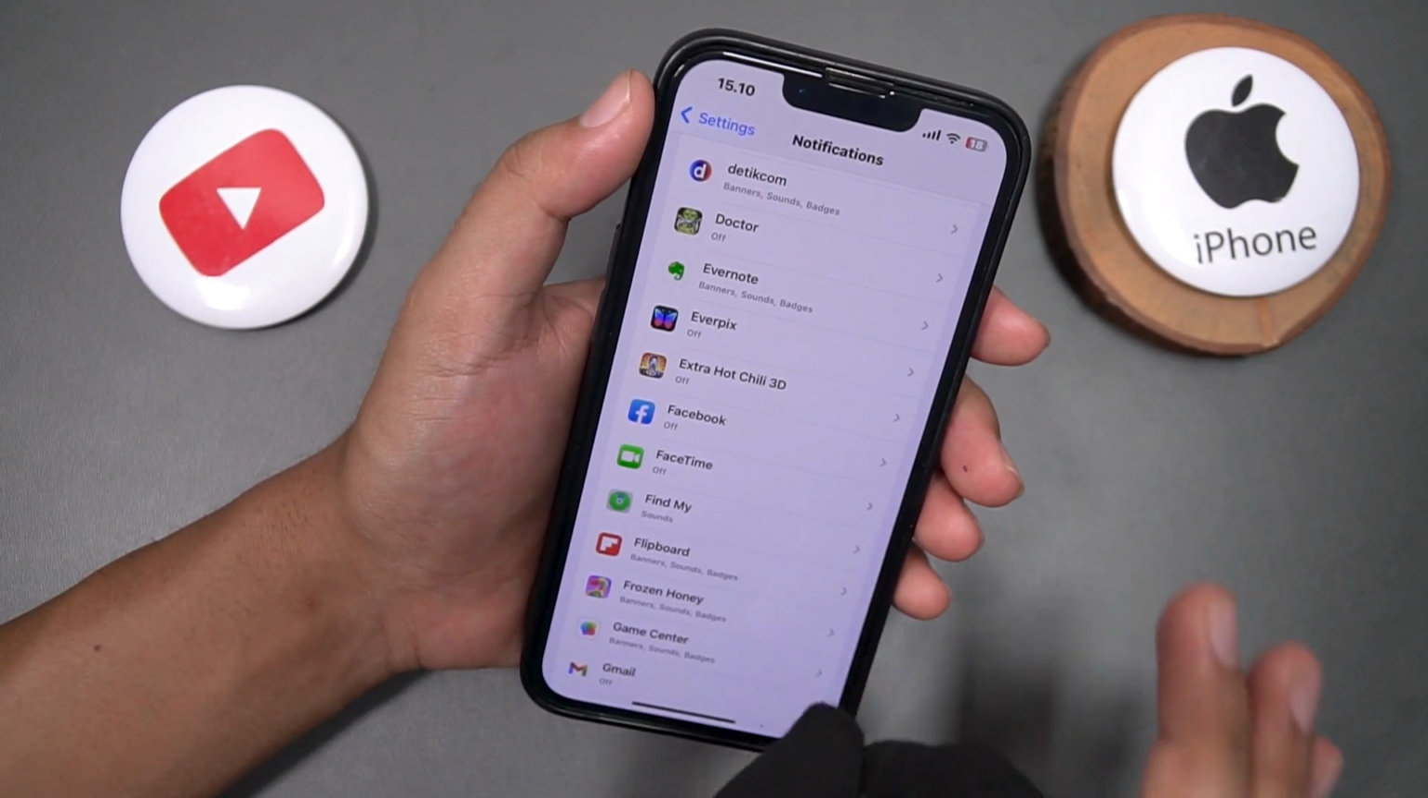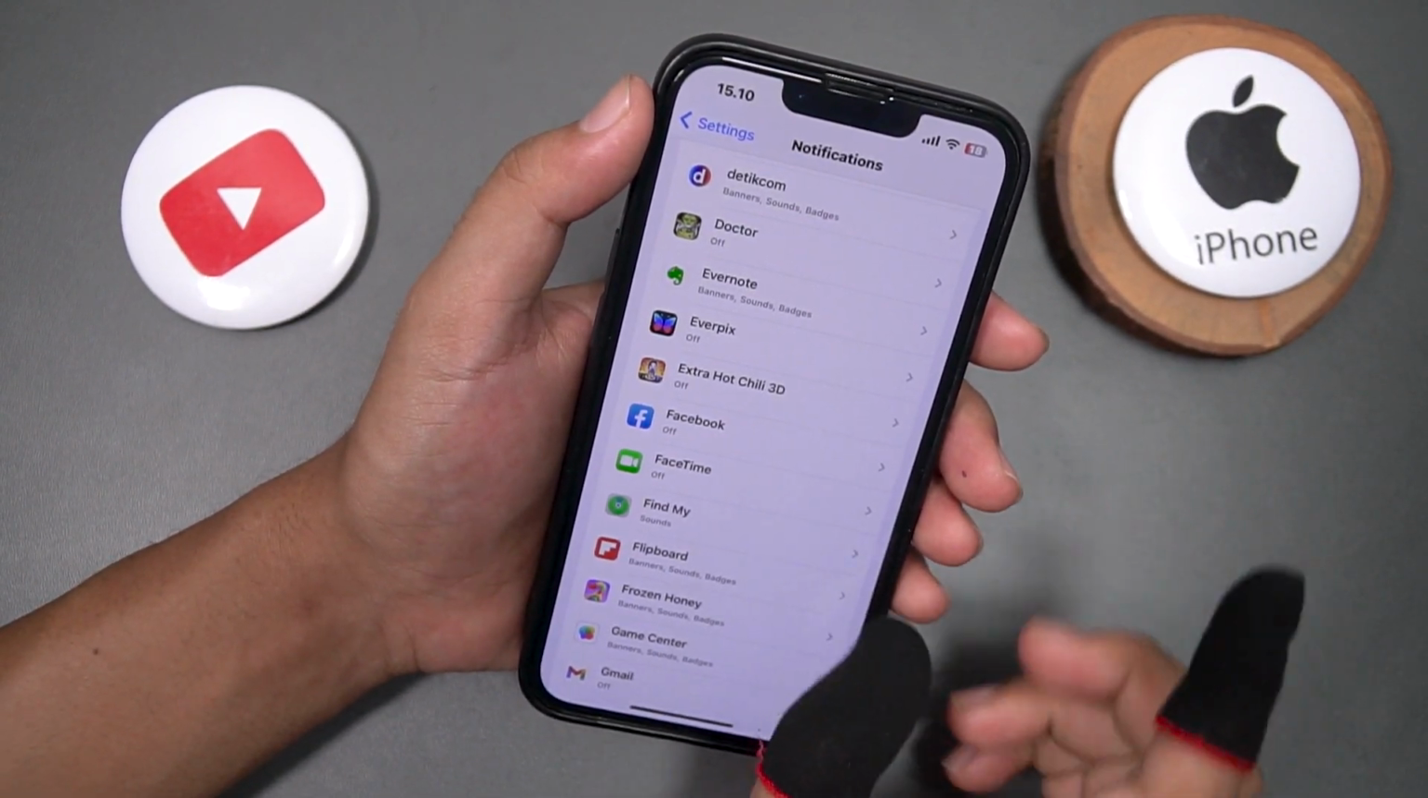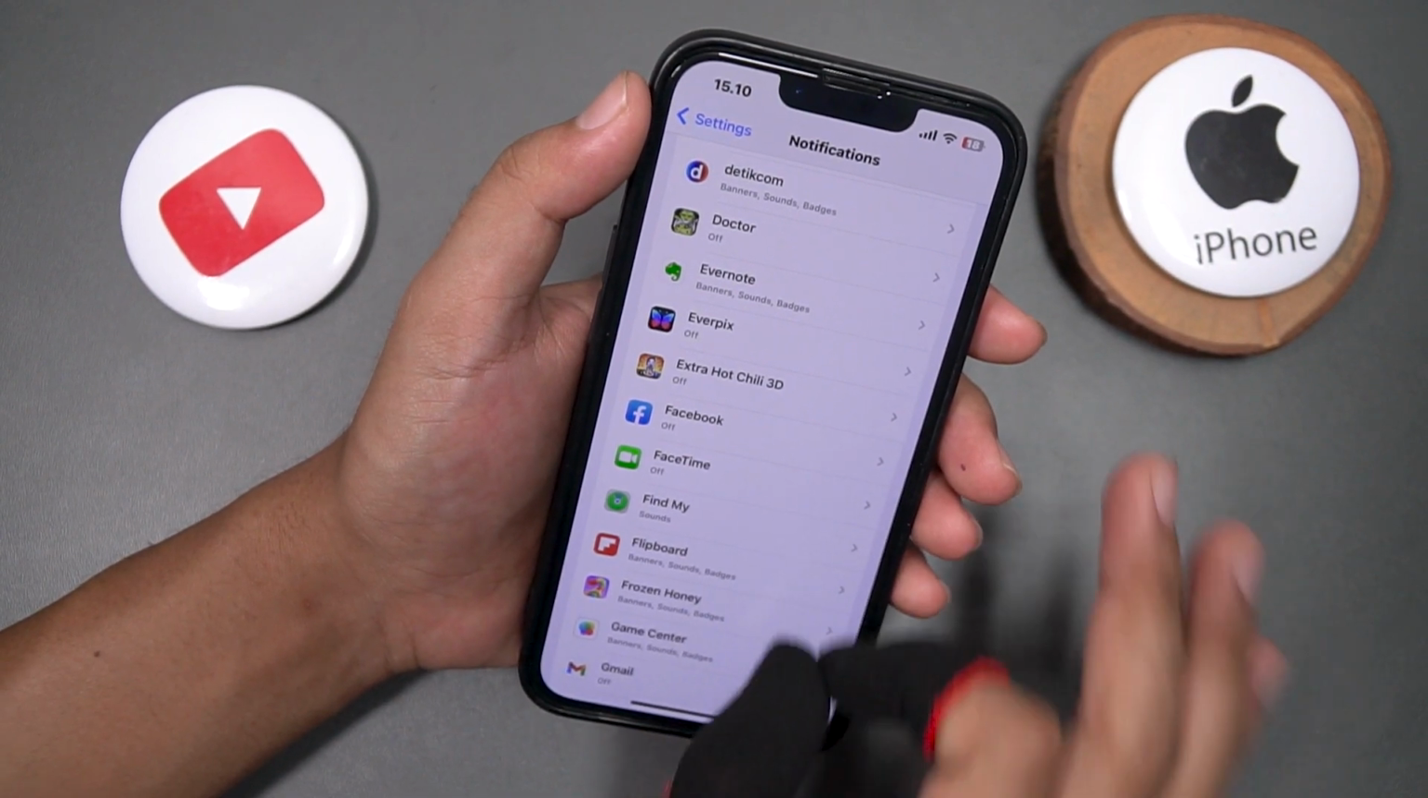And that's it. With these simple steps, you can now hide apps on your iPhone from parents or nosy friends.